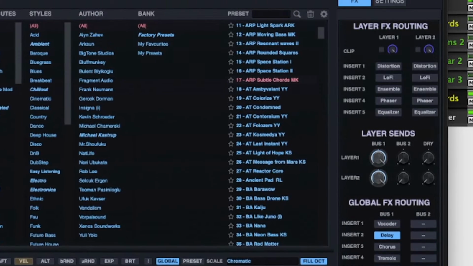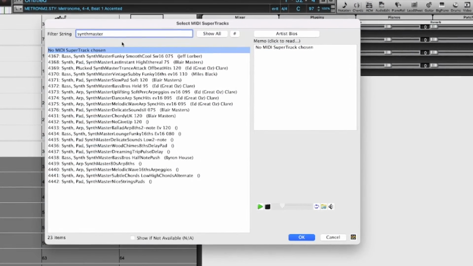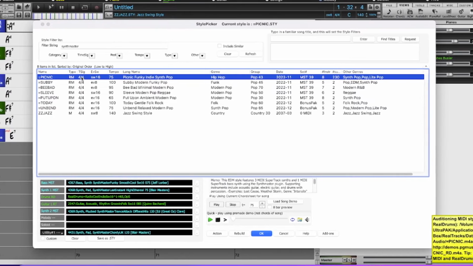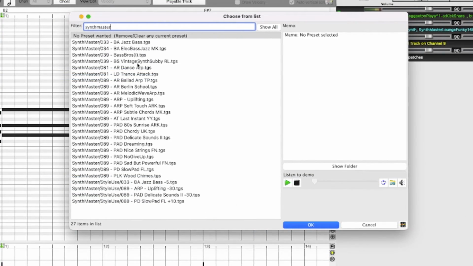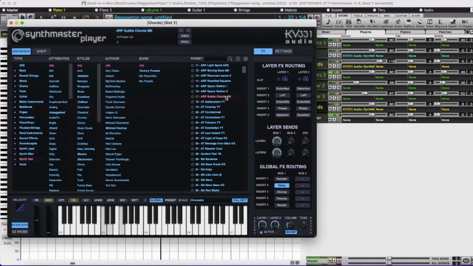There are a few ways you can use these sounds. We have new MIDI SuperTracks that load specific SynthMaster sounds. There are Band in a Box styles that use them. There are also built-in presets in Band in a Box that load certain sounds. And you can just explore the plugin yourself and find sounds you like.